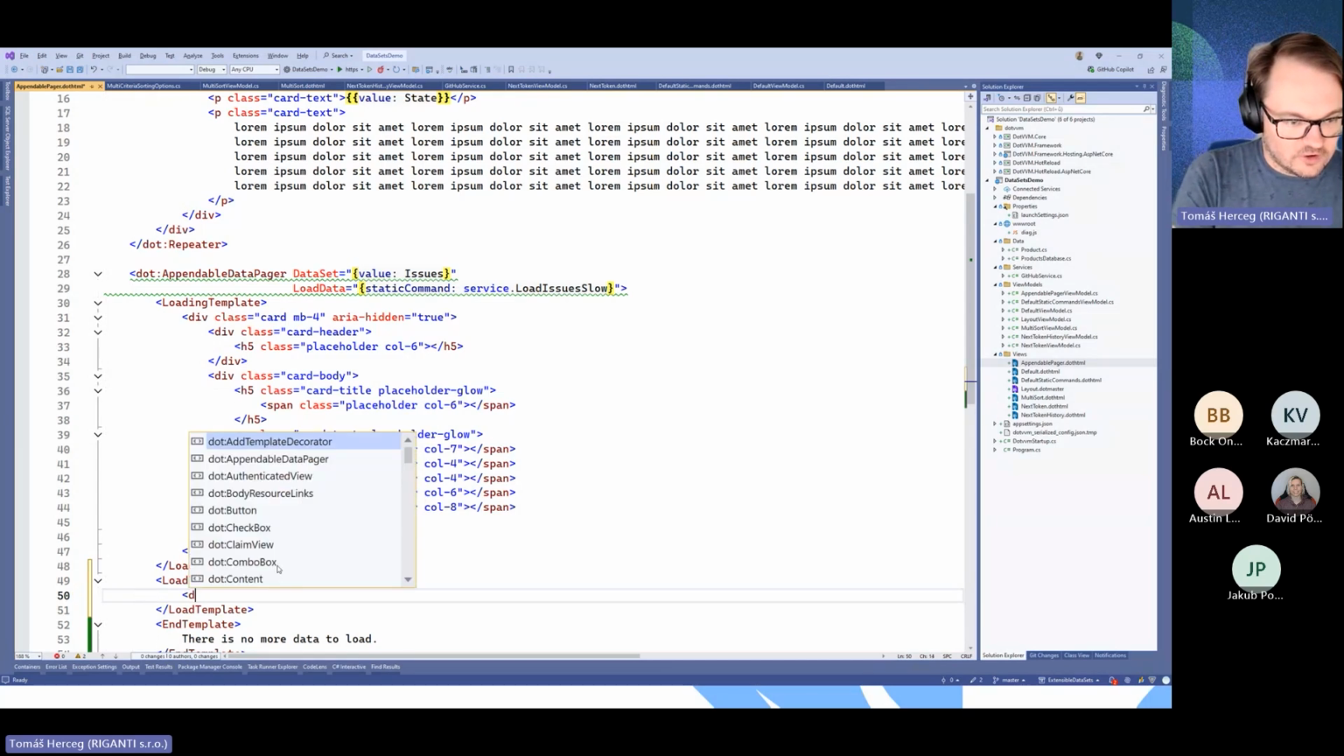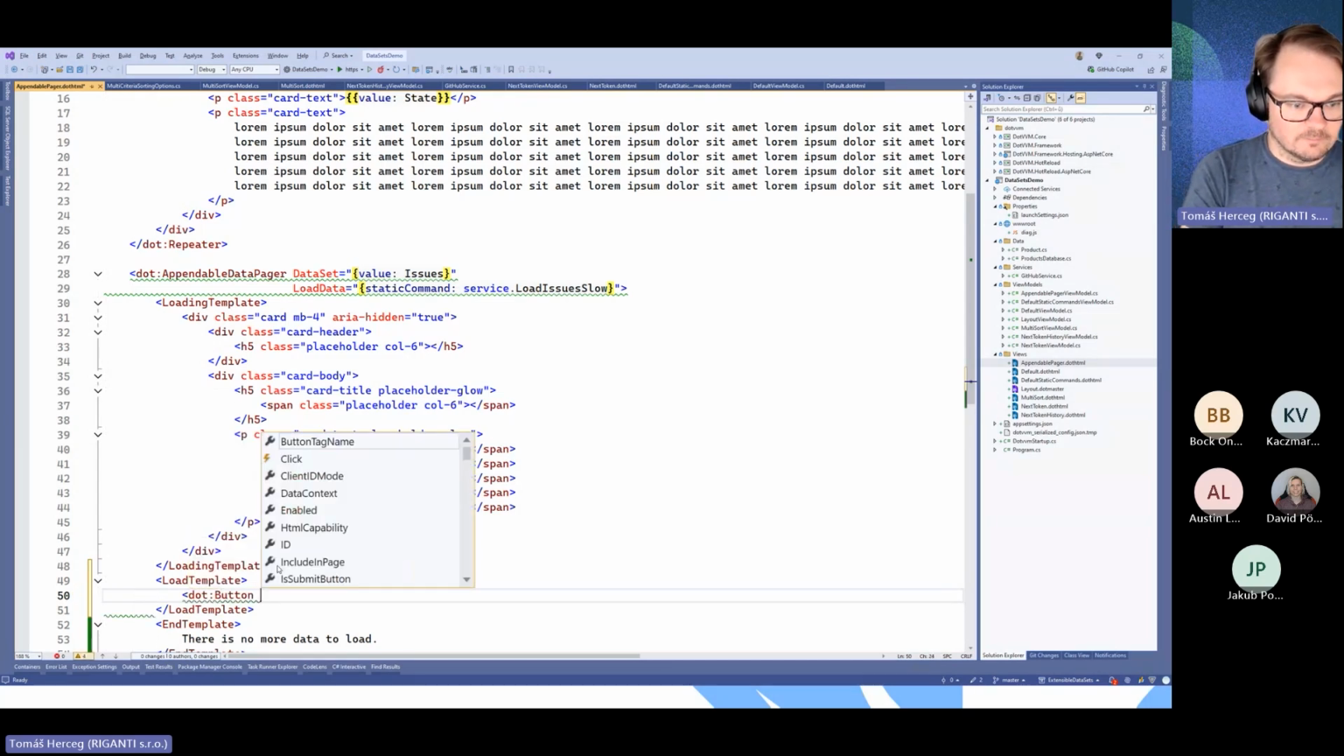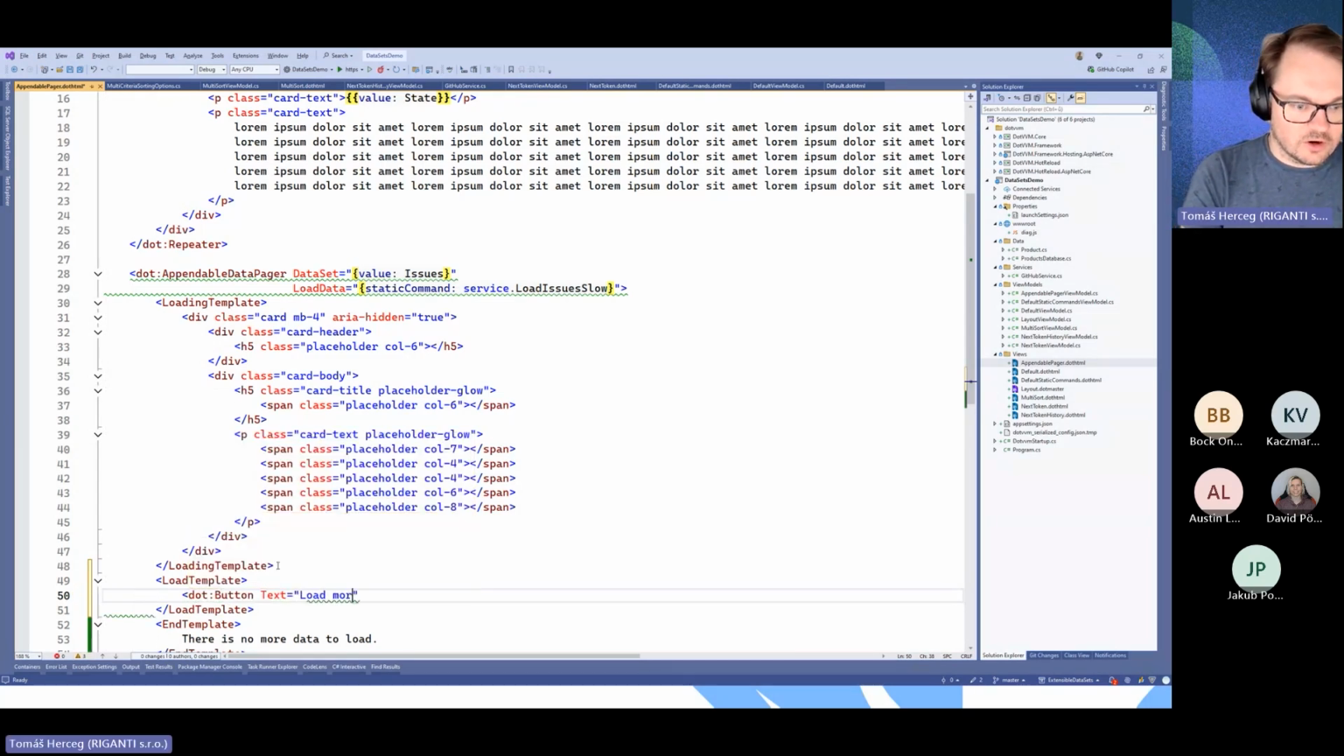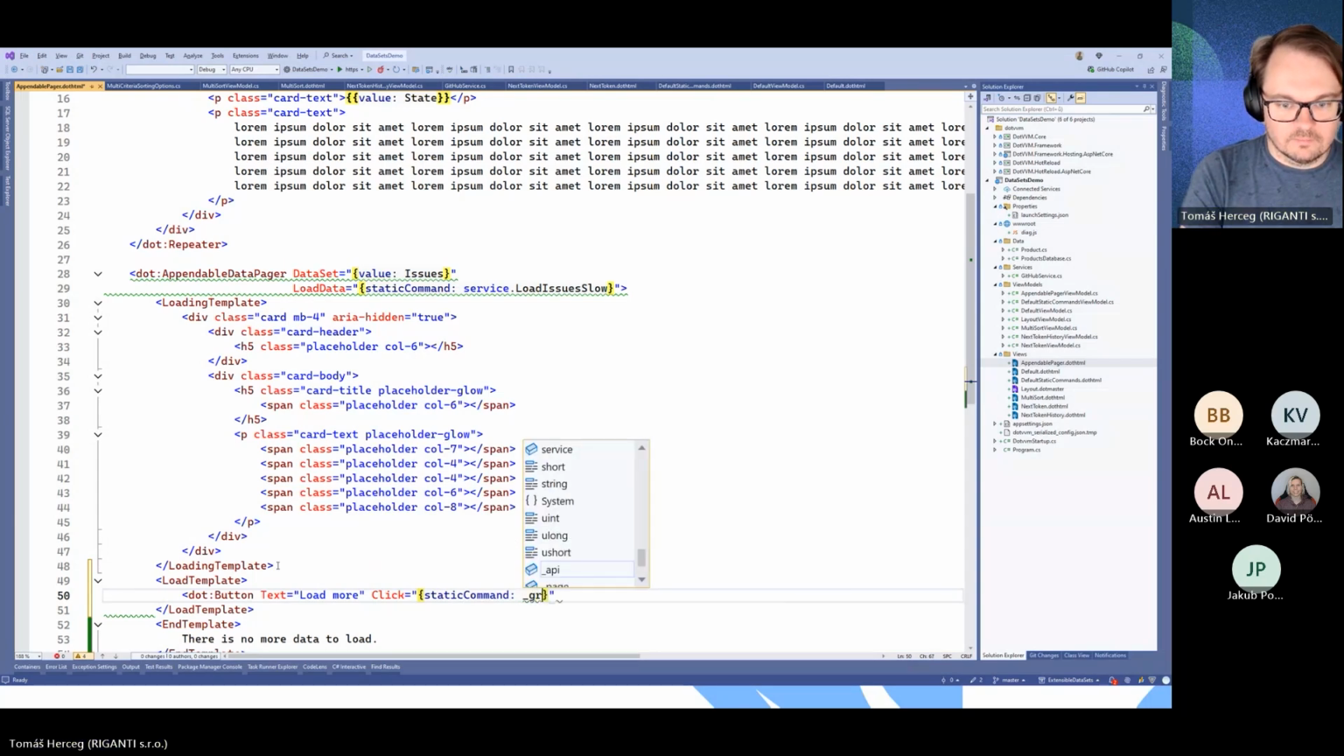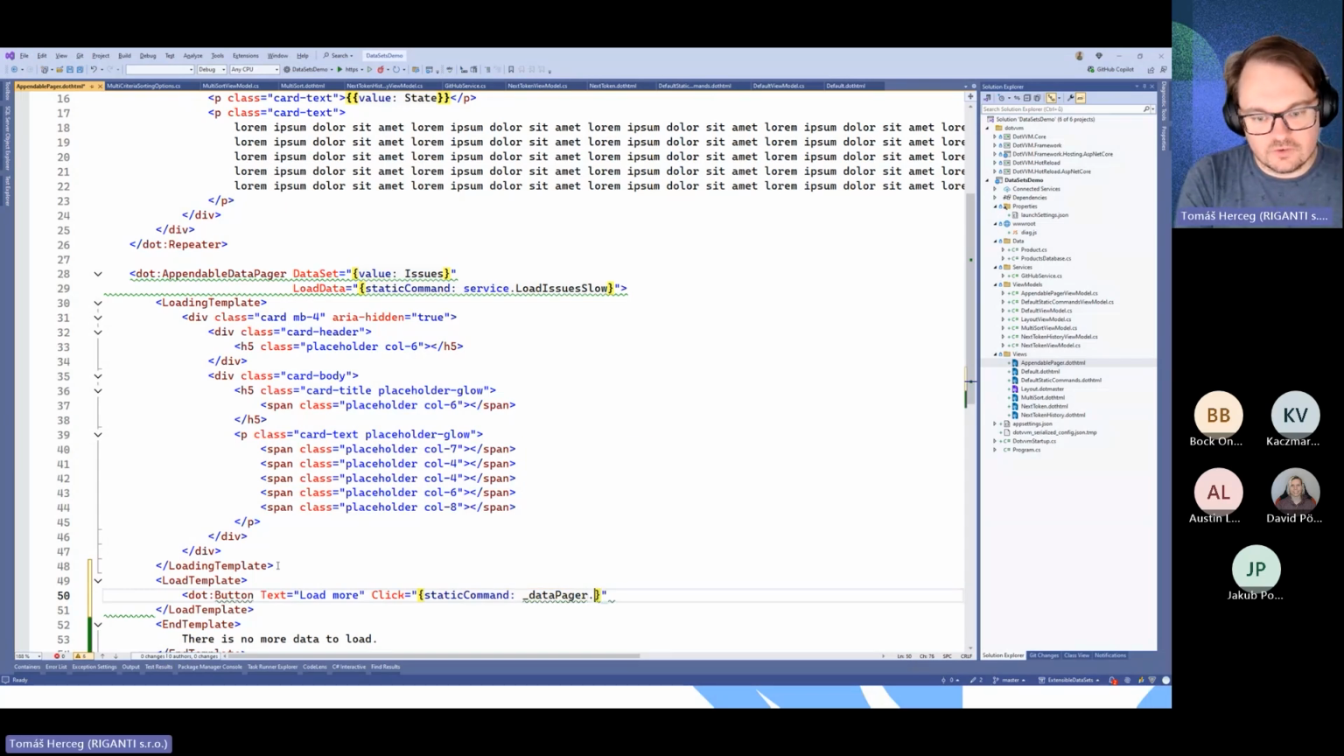So you can, for example, put there a button, "load more", and click, and you can say static command, and there should be something like pager. Oh, sorry, maybe the IntelliSense doesn't work, but there should be something like data pager load or something like that. I'm not entirely sure about this syntax.